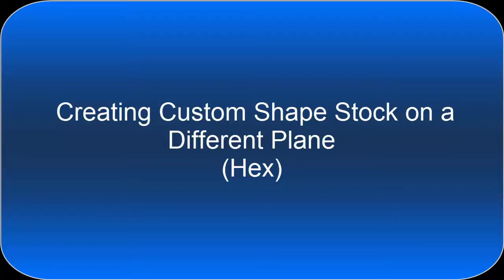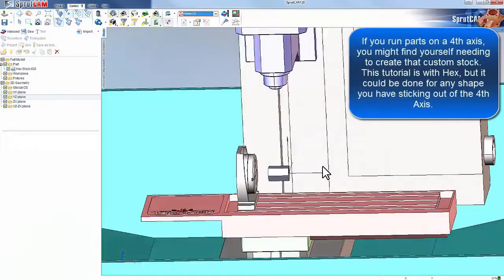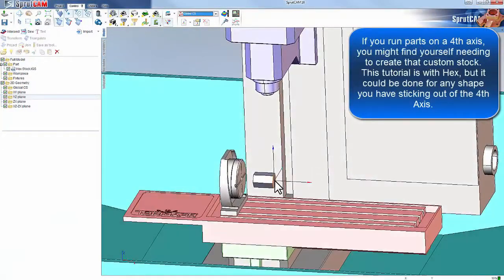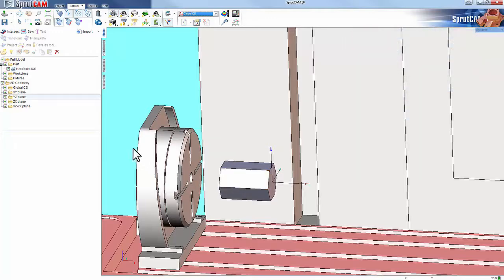This video is about creating custom shape stock on a different plane on a hex example. If you run parts on a fourth axis, you might find yourself needing to create that custom stock. This tutorial is with hex, but it can be used for any shape.